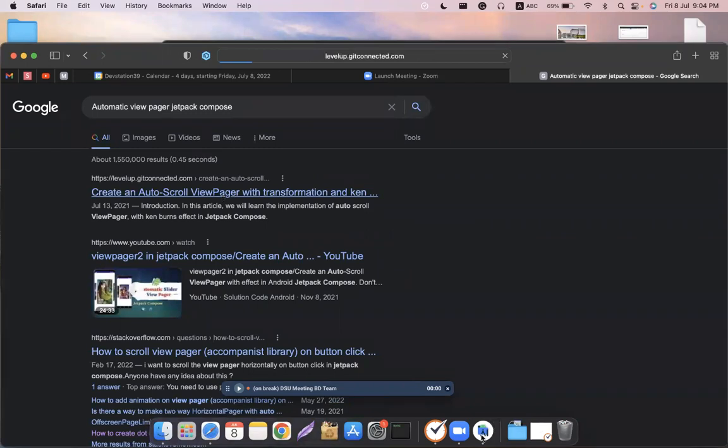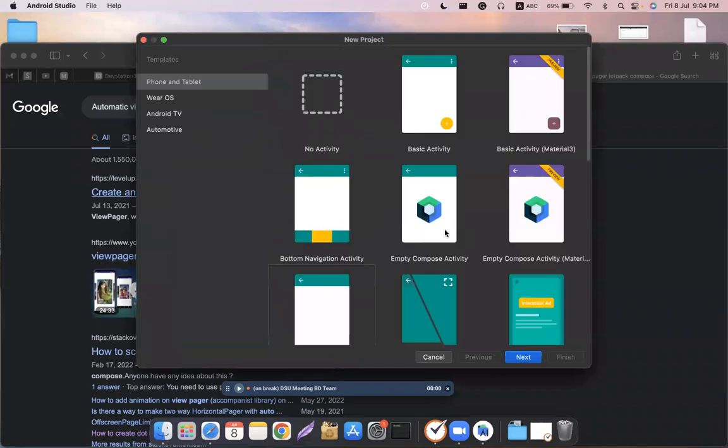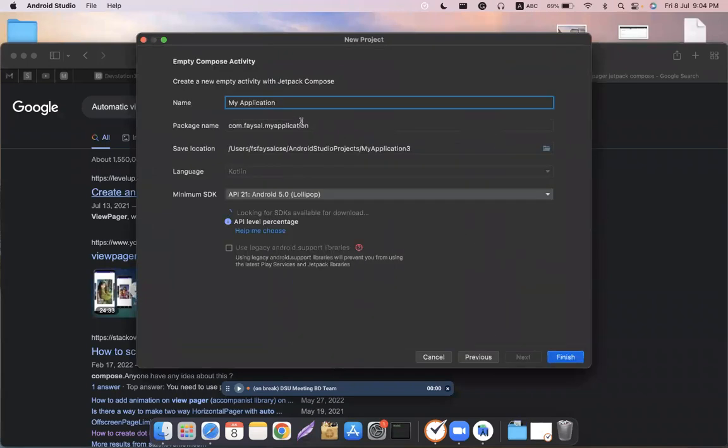Okay, let's open Android Studio and I'm going to create a new project. The project name will be Compose View Pager.